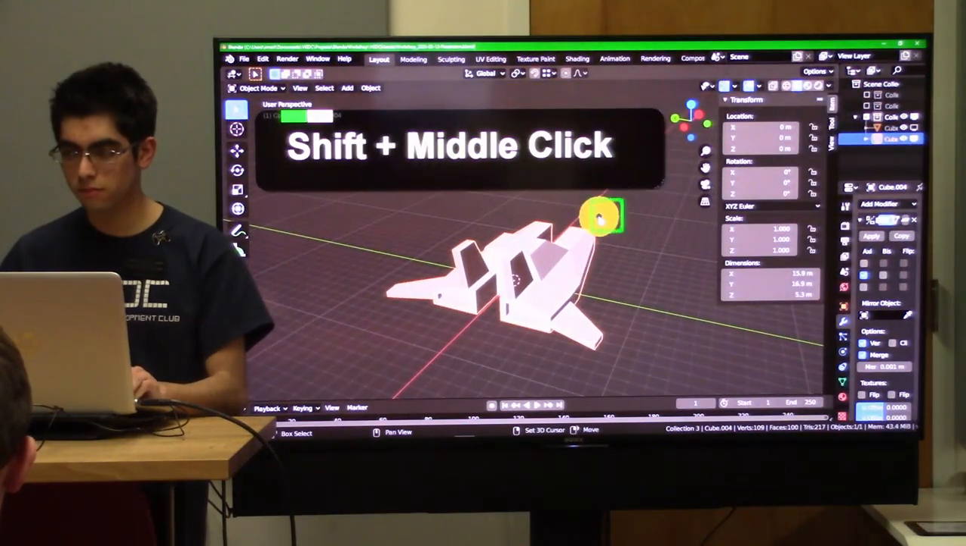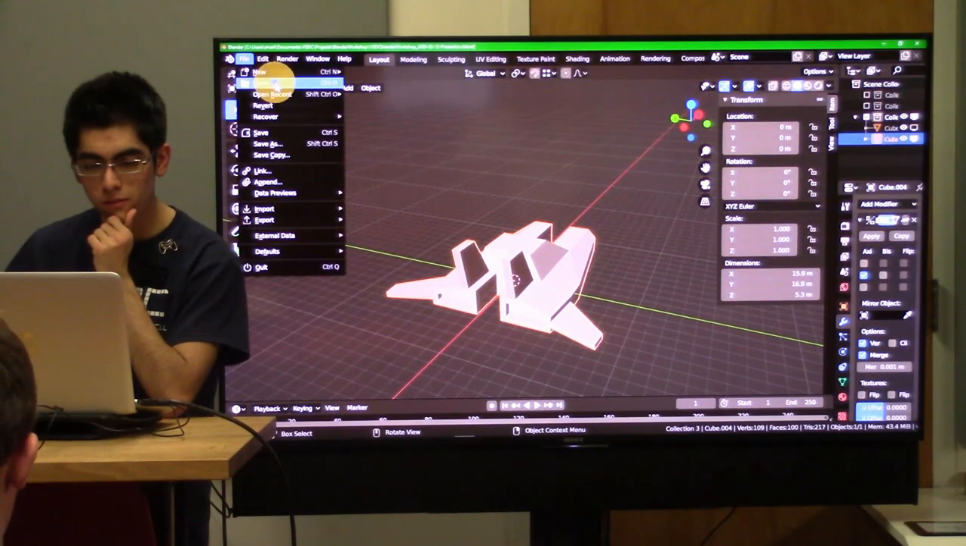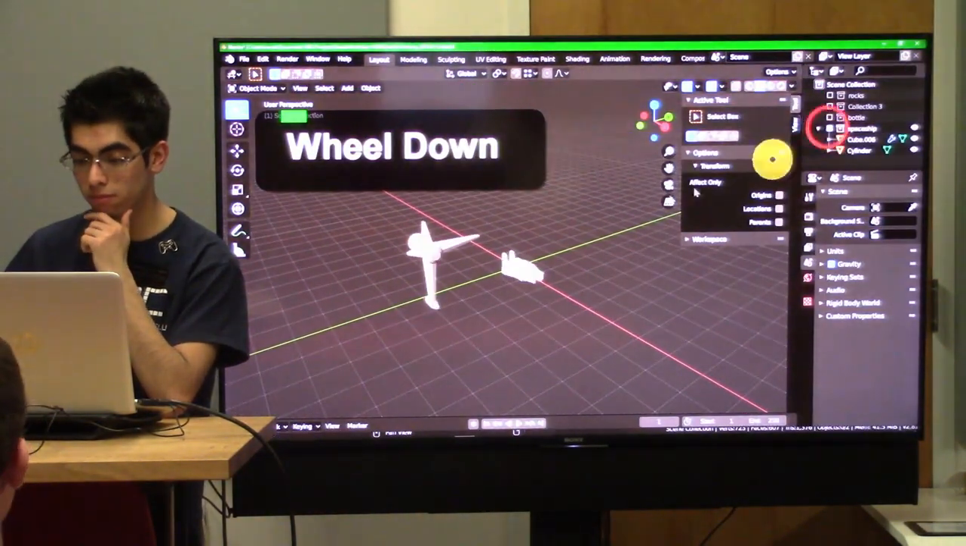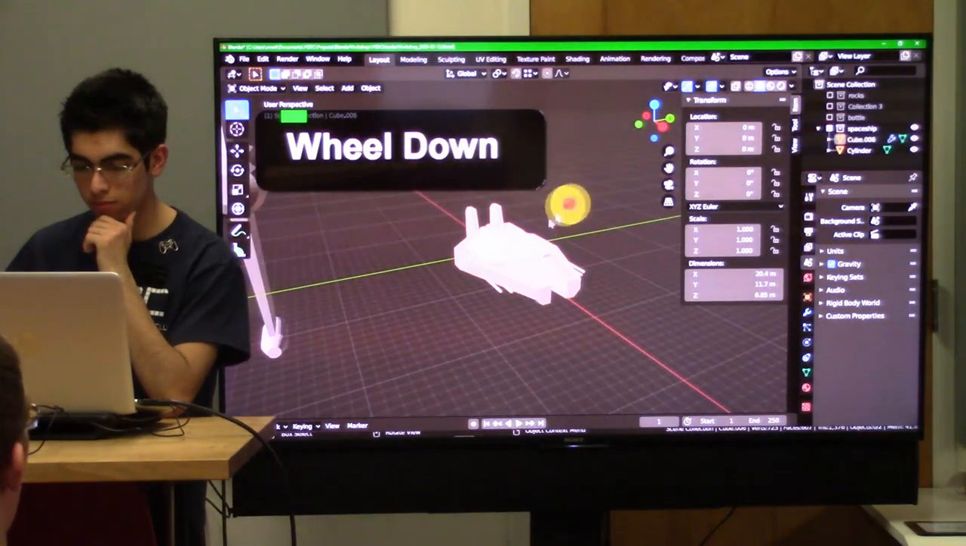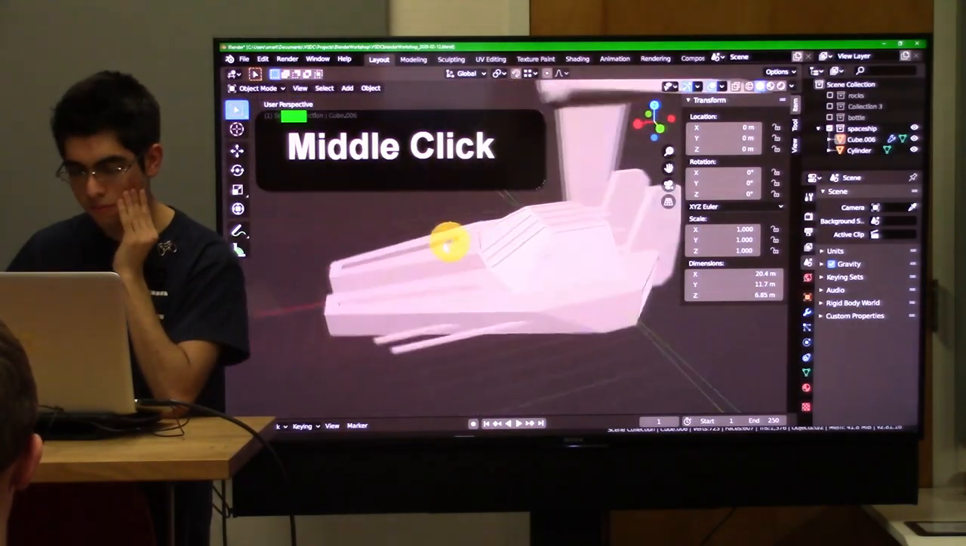Yeah, I've used 3ds Max for like a couple of years when I was in high school, and I remember when Blender sucked. Yeah. Oh yeah. And it's gotten much better. What is duplicate? Shift D.